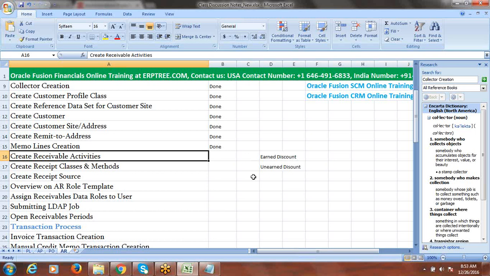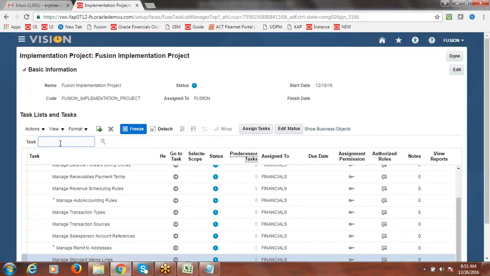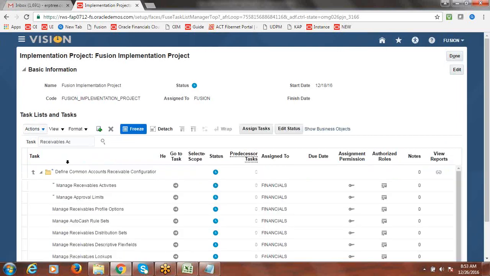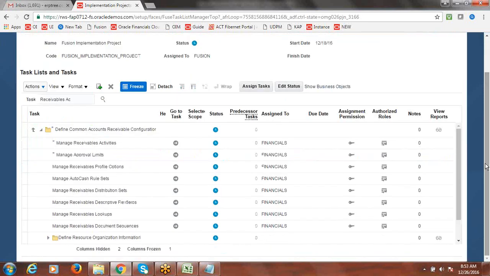Now we are going to create two receivable activities. One is the earned discount receivable activity, the other one is the unearned discount receivable activity. Let's go and do it. Just search for receivables activities. The task name is Manage Receivables Activities. Click on the go to task icon.